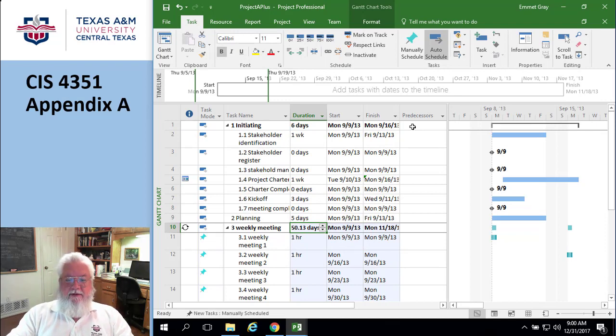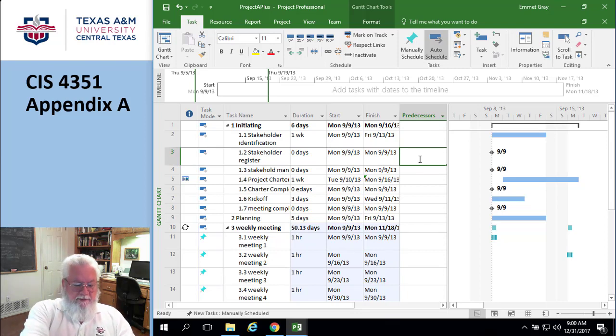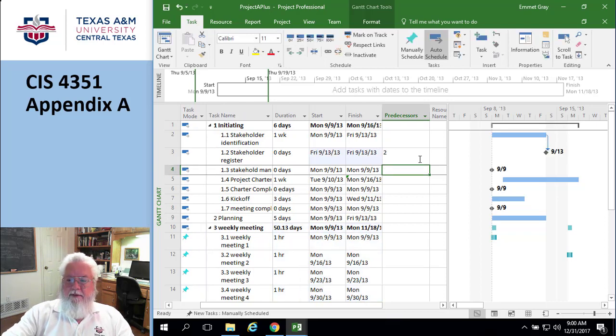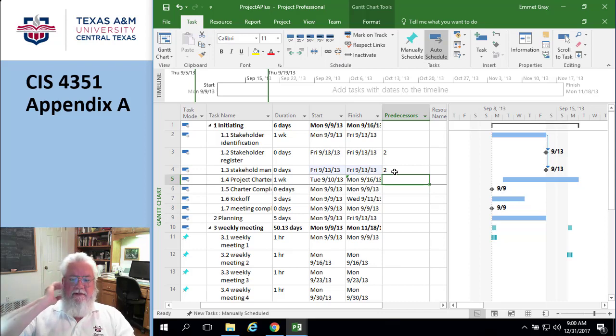So for example, task number 3 can't happen until after task number 2 is complete. So I'm going to just put a 2 in here. And see what it did? It automatically said, aha! There's a little arrow saying this task has to be, the stakeholder identification takes a week, but in other words, I can't have the stakeholder register done at all until after that is completed. Okay? So once again, go to task 4, and in task 4, put in 2. Now I have 2 tasks that are dependent upon that stakeholder identification.